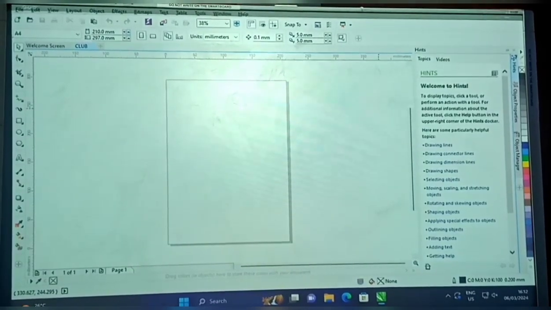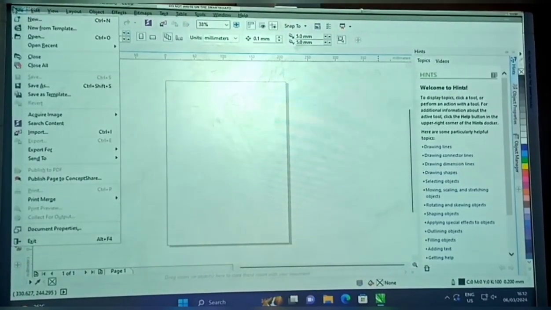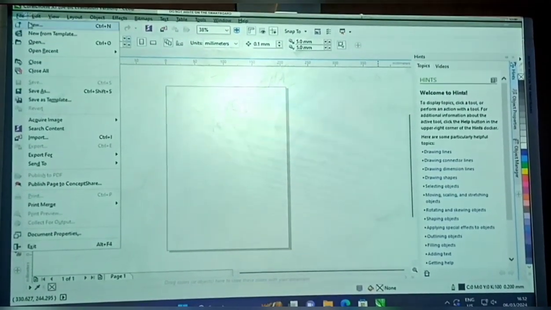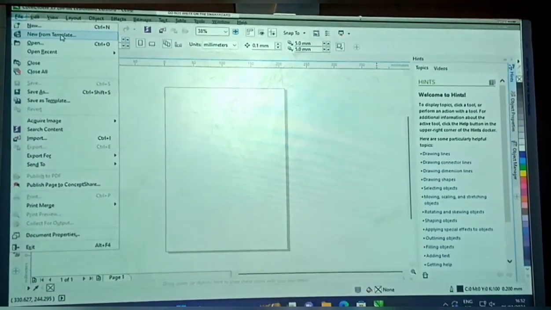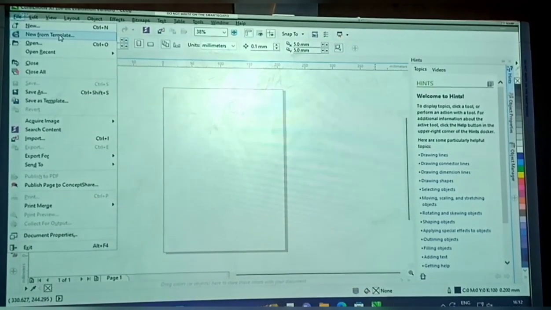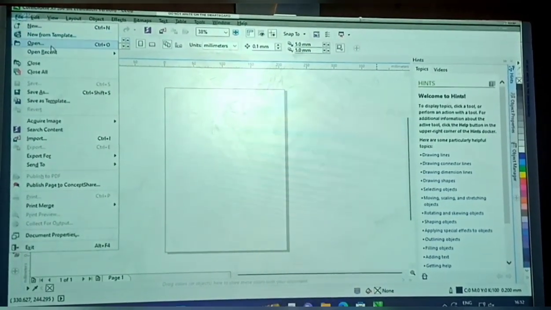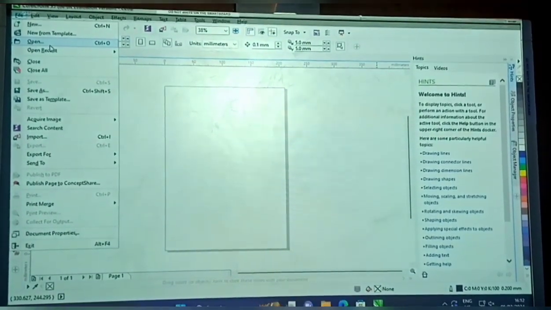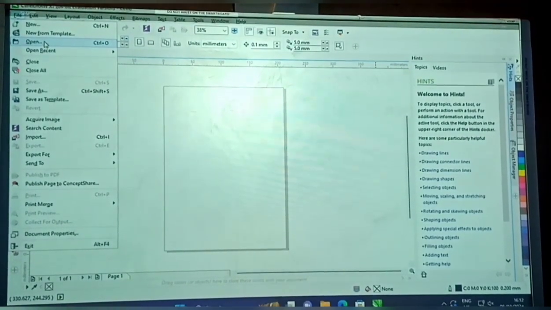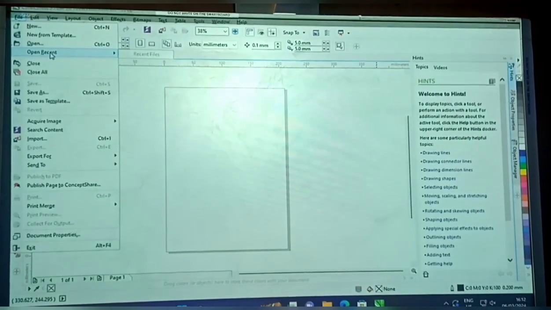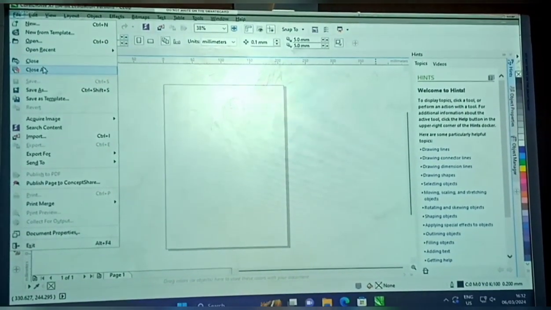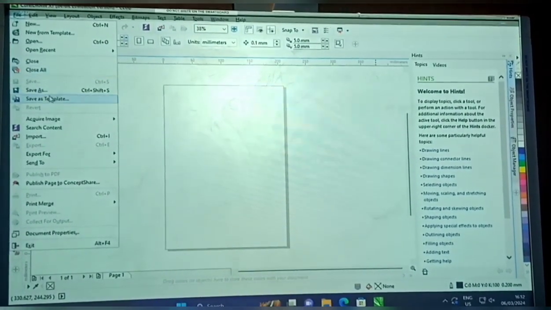So under the file menu, we have a myriad of options. You have the new to kickstart your project or document, new from templates, which are the templates from the Corel Draw company. You can open, maybe if you have other Corel Draw files and you want to retrieve them, you open. Open recent is for what you have worked on recently. You can close and save as template, all under the file menu.